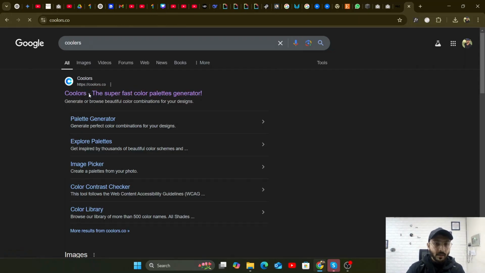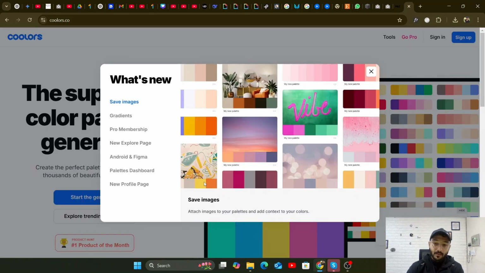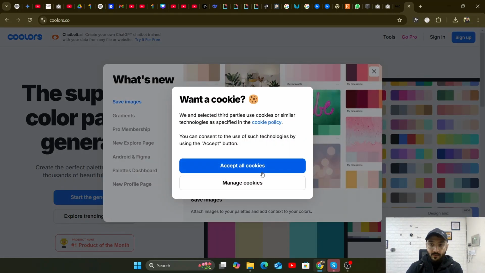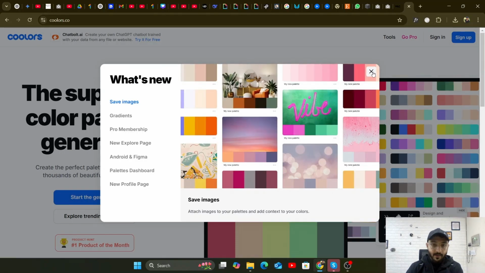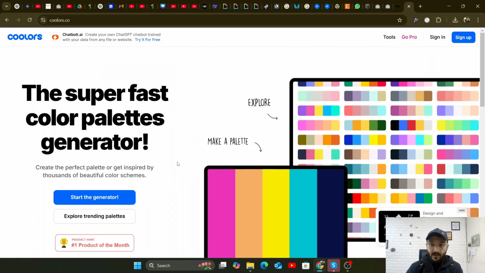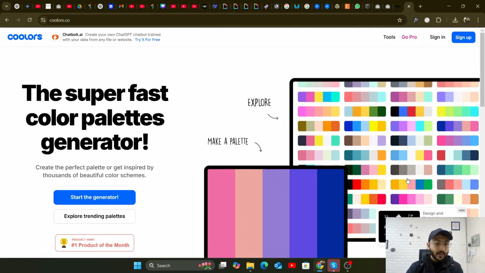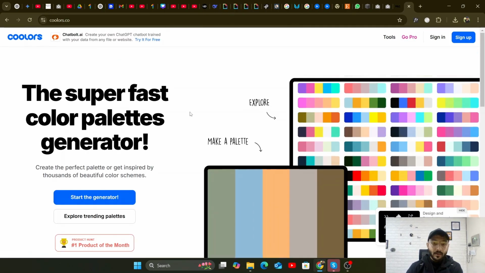So when you open that, okay, I don't know why the internet is a bit laggy today. Usually it's very fast, but okay. So here basically it generates colors for you. So let's say I click on this start the generator.